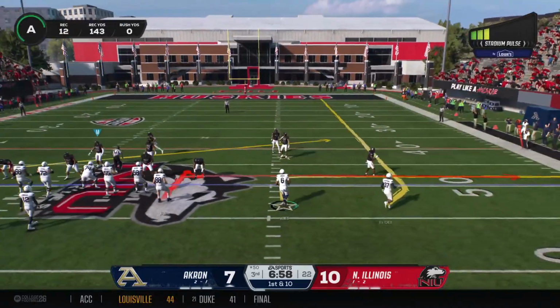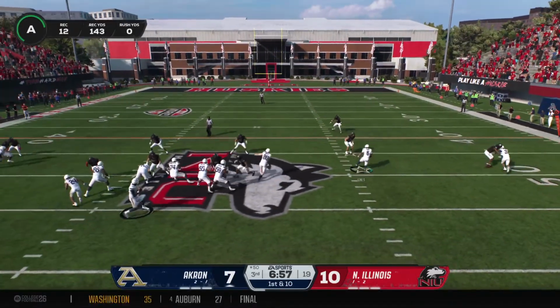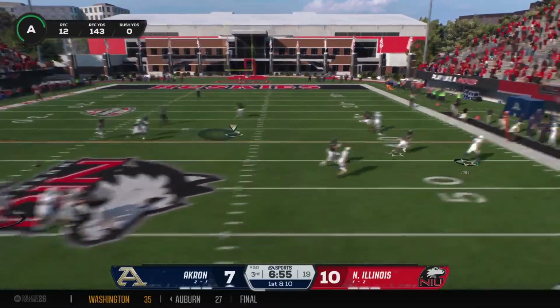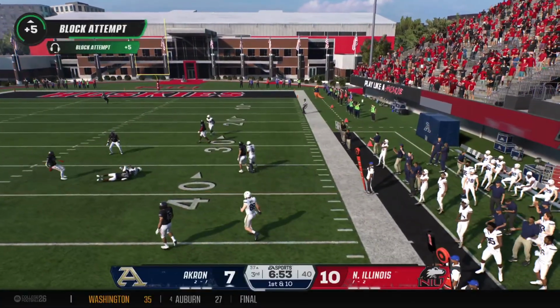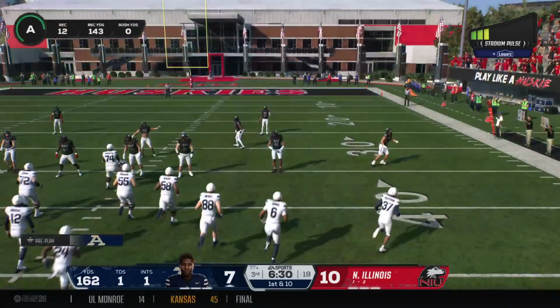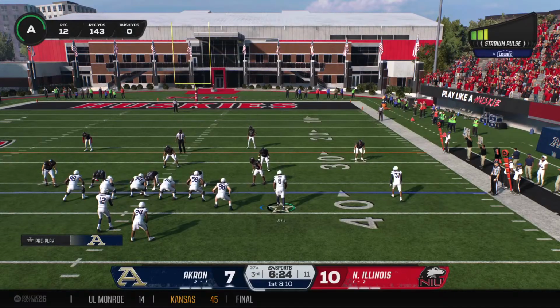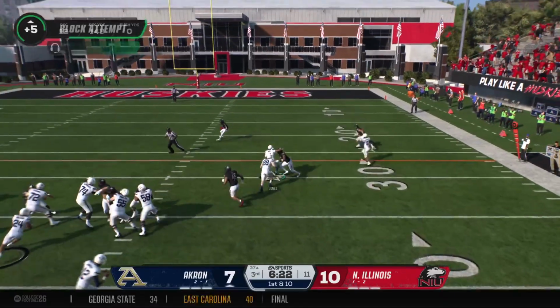The Zips take over in Akron, ready to get that offense to work. They haven't really been able to light up this scoreboard, but putting points up would be huge here. Hauls it in. And they reacted well to the completion, but it was too late to keep them from getting the first down. It's first down from the 37-yard line.